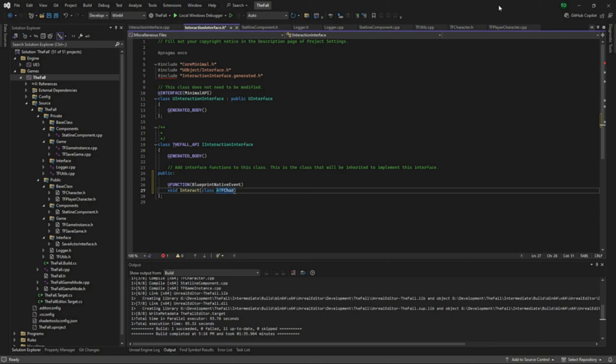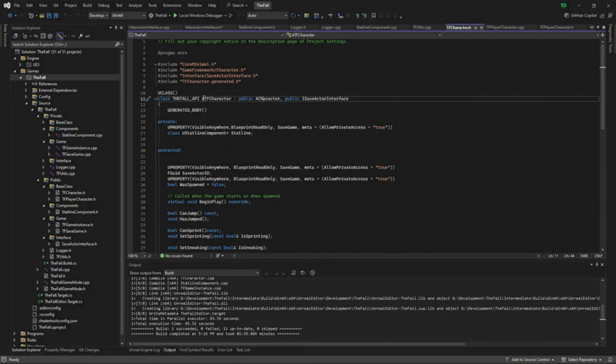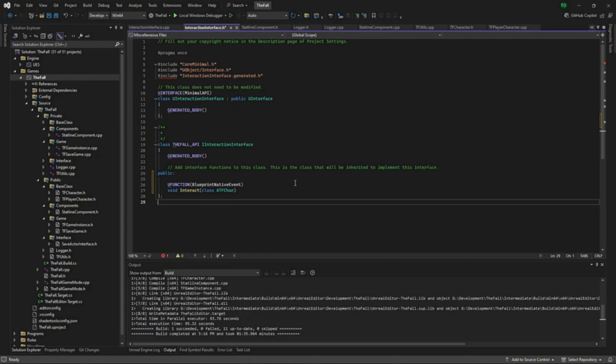And you need to get other people working on things, and you don't have purely C++ developers. You have people who only work in blueprints. So you don't want to restrict their functionality because you only work in C++. You want to be able to use both C++ and blueprints.